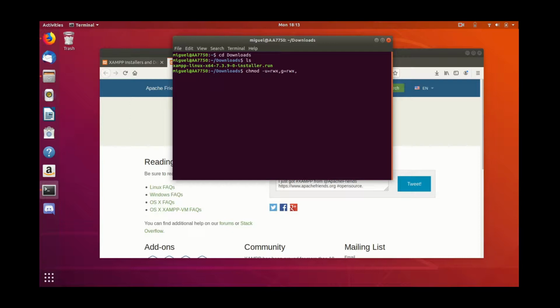They can do that. And others equal, or o equals, let's just say that others can just read and they can't do anything else. That's for security reasons. You don't want people to be able to write to your files when you don't want them to. So then you type a space. So now we'll type XAMPP. Now if I type the first few characters, press tab, then it autocompletes, and press enter.